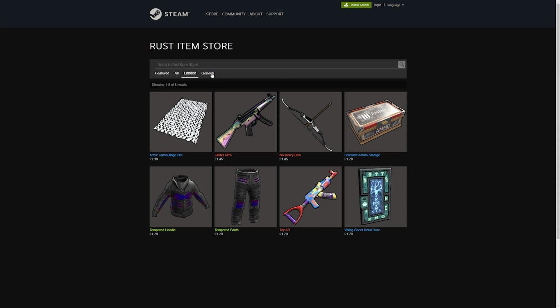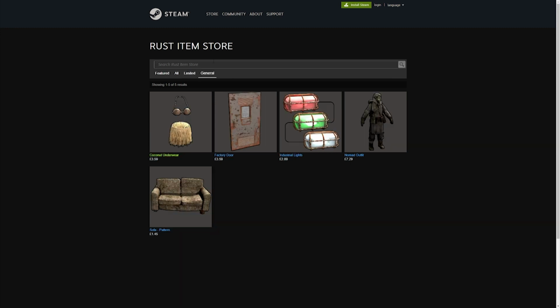Now, alternatively, we have some permanent skins and items. They are in the General tab. As you can see here, we have a set of 5. These were the first 5 permanent skins and items that were introduced. We had the permanent store update at the end of November 2021. We are now December 2021. So these have only been around for less than 2 weeks.